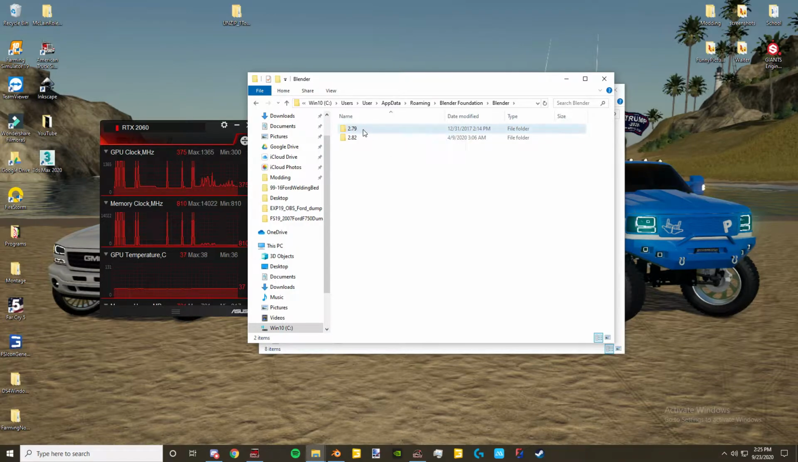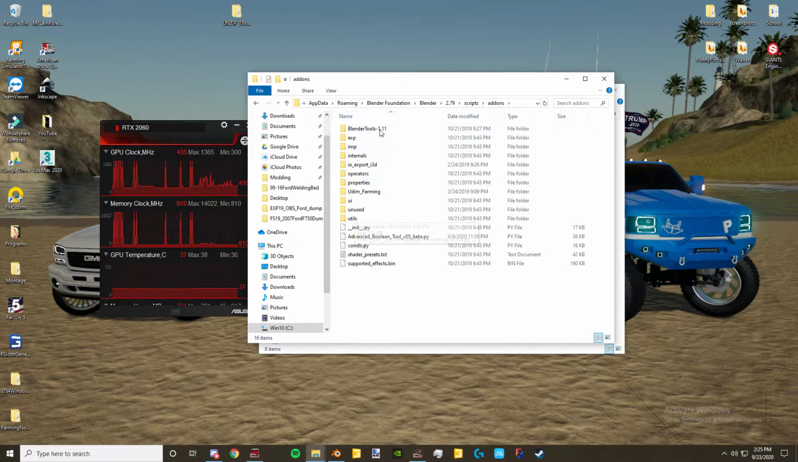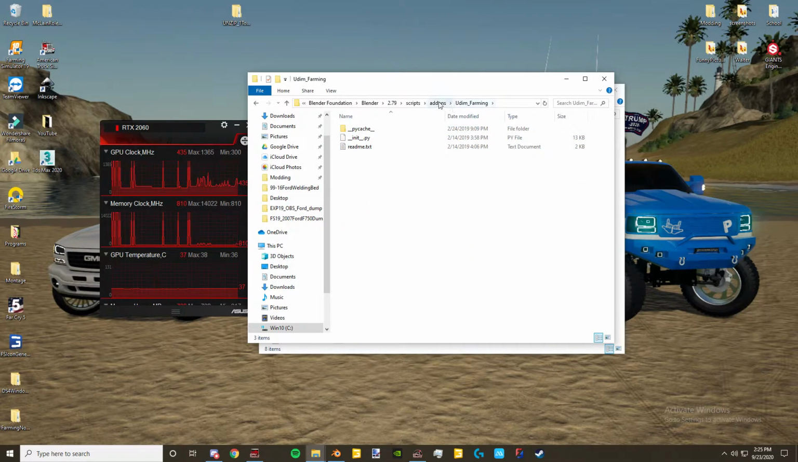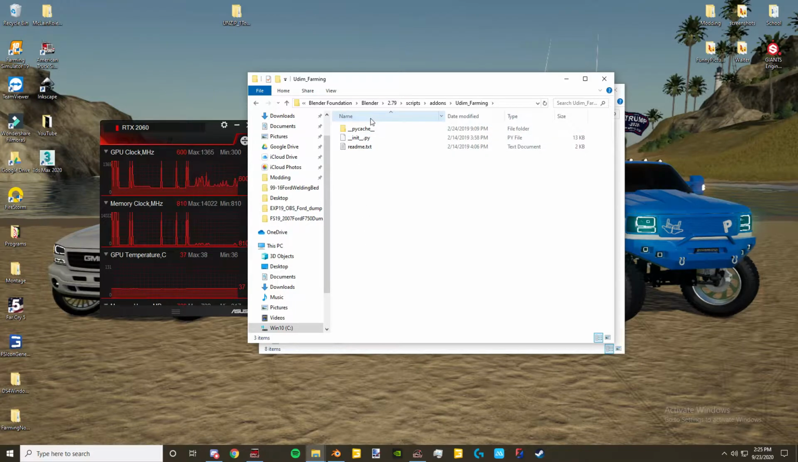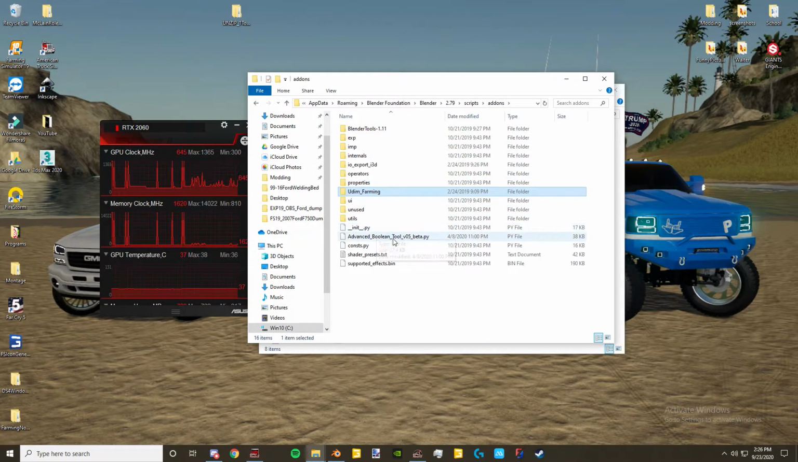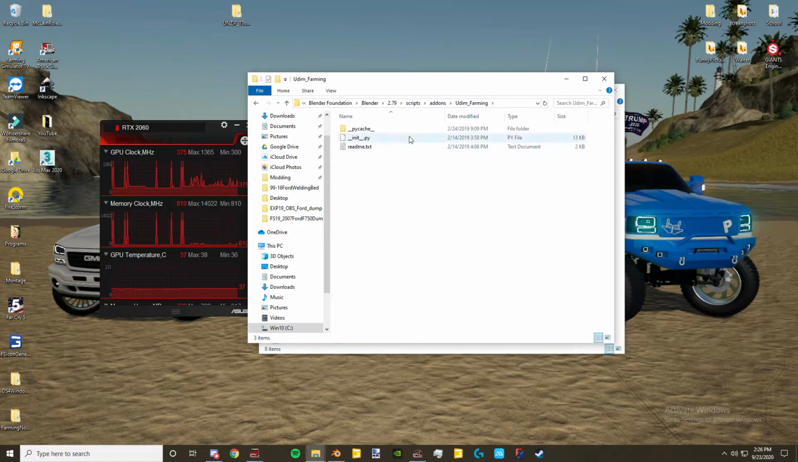So we're going to click on 2.79, go to scripts, add-ons, and then in here we have all the files. Now this is the file that you'll probably be downloading. It has all this in it. So basically we just want to make sure you have this in here, and it should work. And if that doesn't work, I'm not sure because I haven't done this in a long time. You're just going to drag these out into the add-ons. I don't know if that's how you do it. If just dragging this in here doesn't work, then I don't know what will.